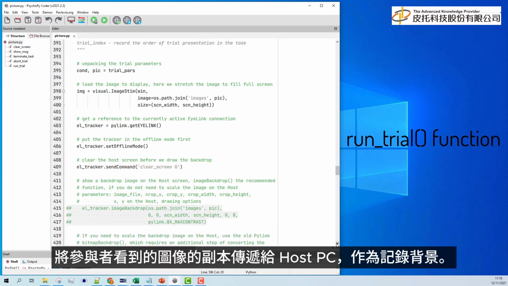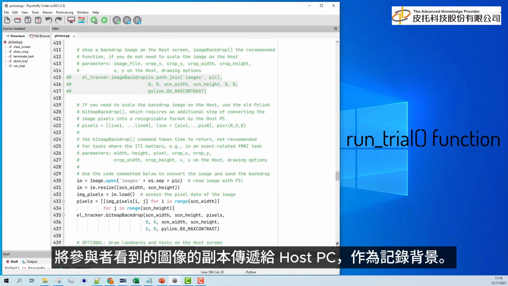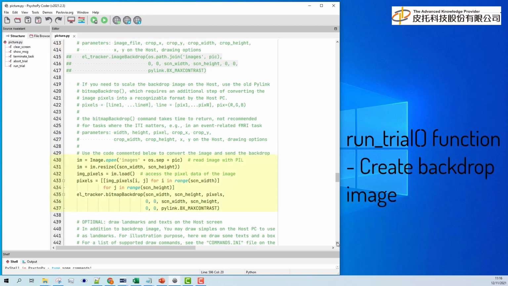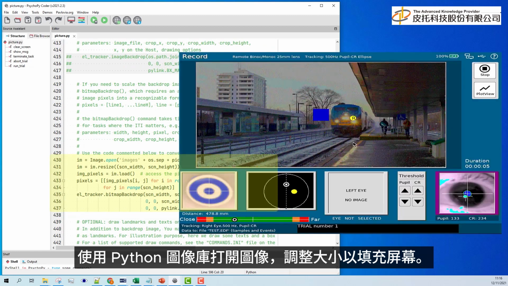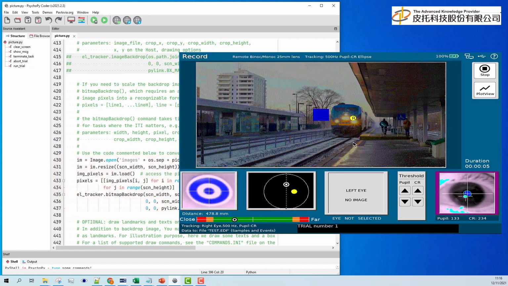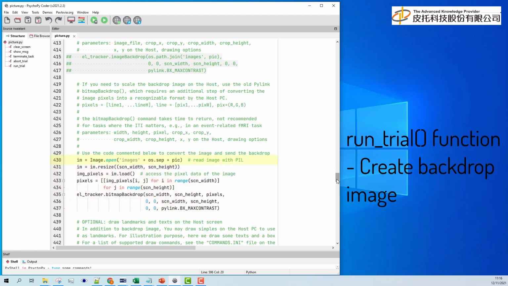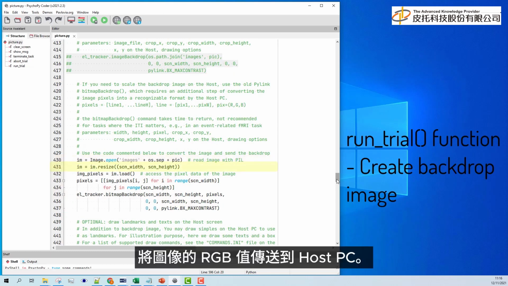The next section of code is very useful. It passes a copy of the image that will be displayed to the participant to the host PC so that it can be used as a backdrop during recording, allowing the experimenter to monitor gaze accuracy and participant compliance during the trial. To do this, we first open the image using Python image library's Image.open function. Then the image is resized to fill the screen as it is when it is actually shown to the participant.